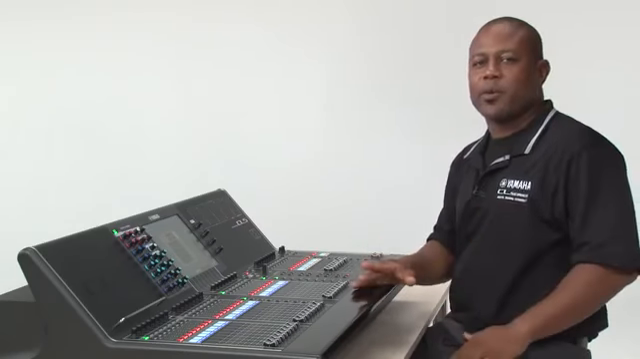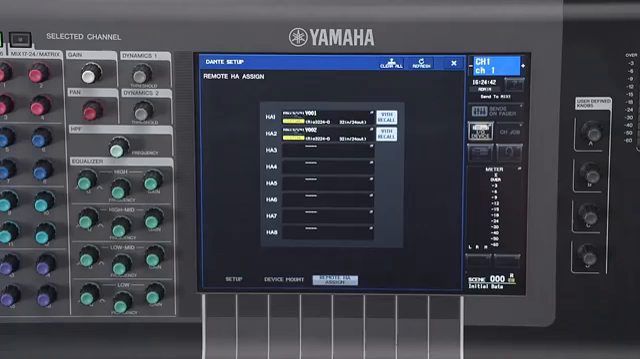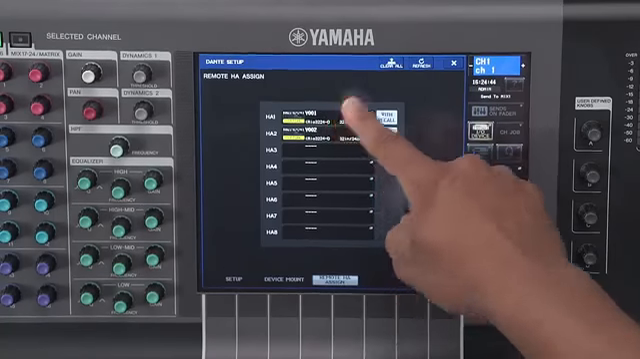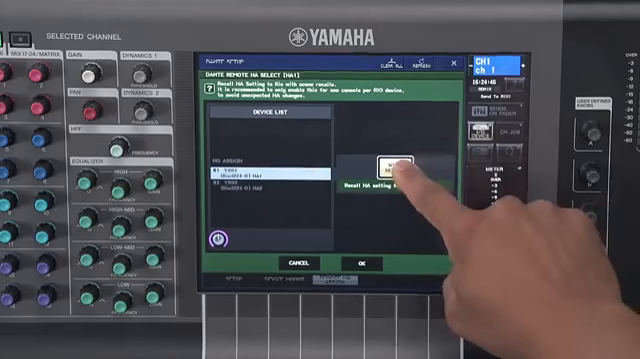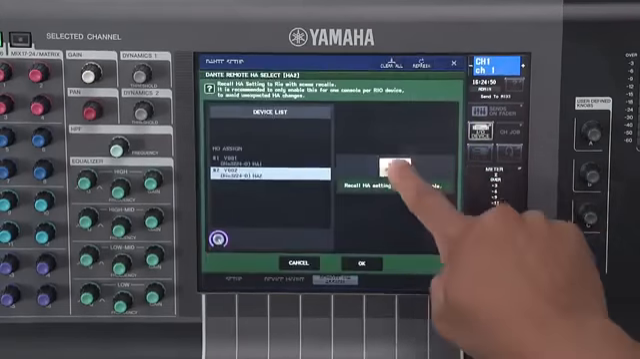Since Jose is at Monitor World, we're going to leave him in charge of recalling head amps with his scenes. I'm going to change this setting so that when I recall a scene, my settings do not change the head amps on the R-Series devices.